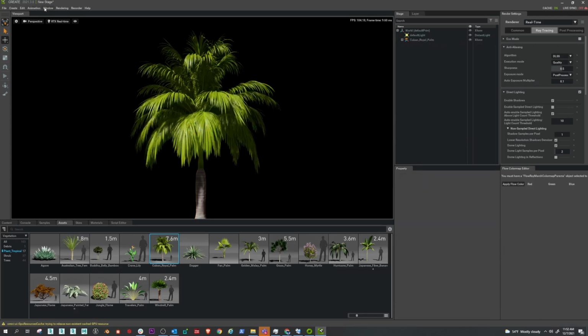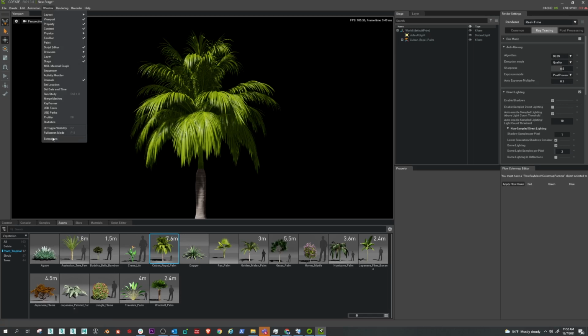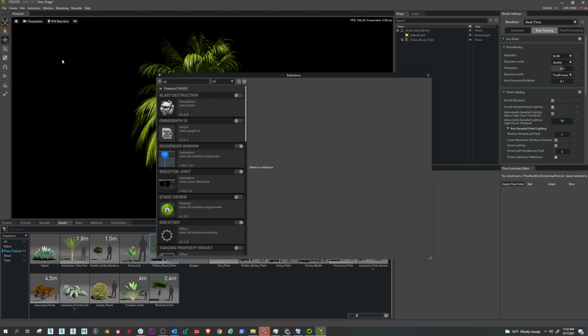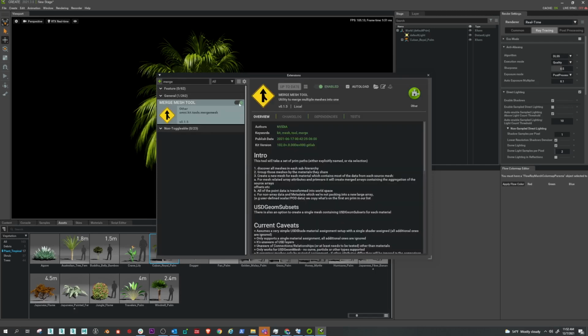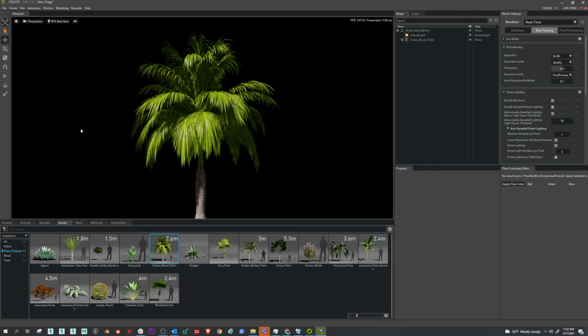Okay, there it is. Next thing I want to do is, if you don't have it already, you want this merge meshes. So if you come to extensions, you want merge mesh tool. So select that, and then once you select it, auto load it, and then you're also going to want the script editor. So if you don't already have it, just type in script. Enable it and then auto load it, so that loads up every time as well. And that should do it as far as things you need.